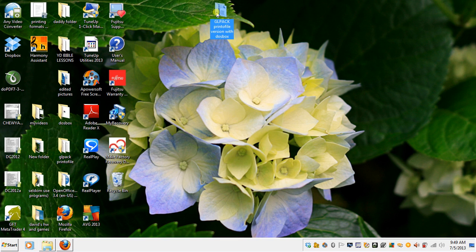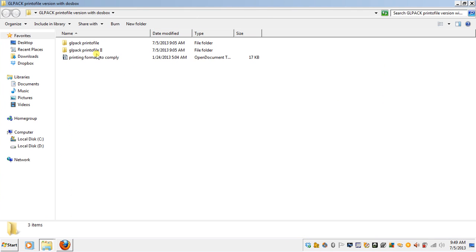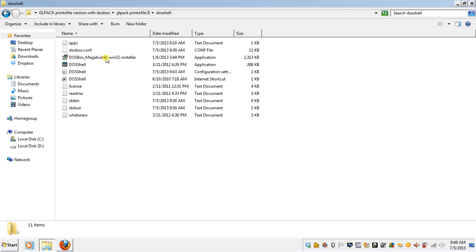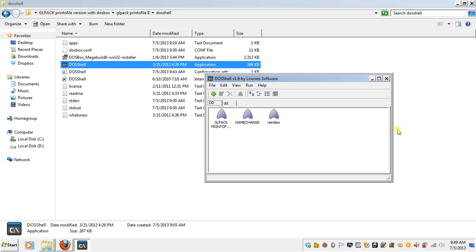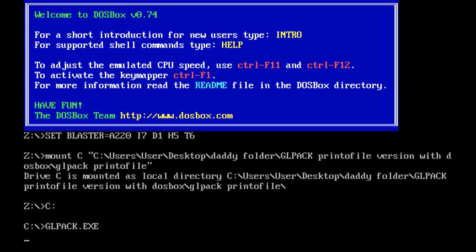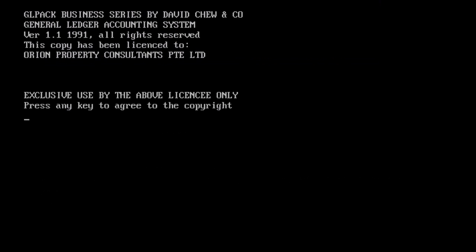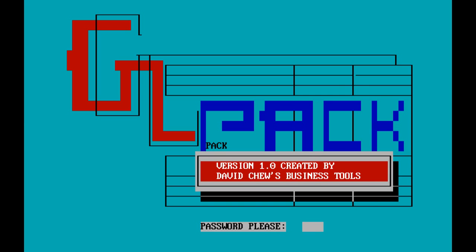Go into your folder, click it, go to the second folder, click it, go to the third folder where it says DOS shell, click it, and go to the line where you see a blue patch at the left called DOS shell. Enter in, and you see 3 hearts. Enter the glpack, and you are in. Remember the password 1234.